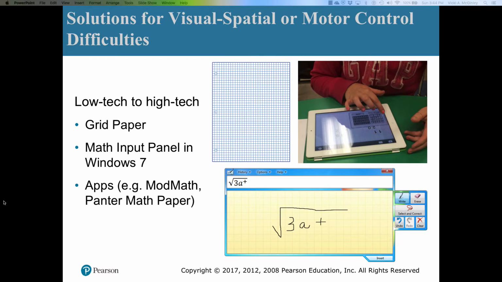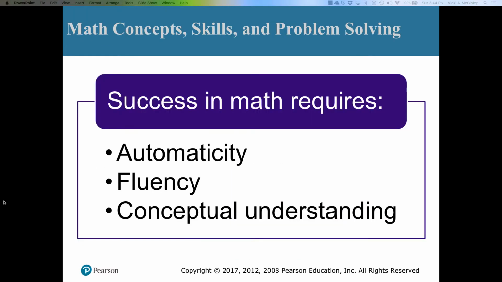So what do we do? Again, we have low-tech and high-tech solutions. We have grid paper, which works very well for some children. We have actual touch screen type input devices that will help the child, and apps as well. Again, we're looking at these apps to make sure that they're appropriate for the child. And for children who don't have a high level of motor problems or physical disabilities, we may need to add some accessibility features as well.